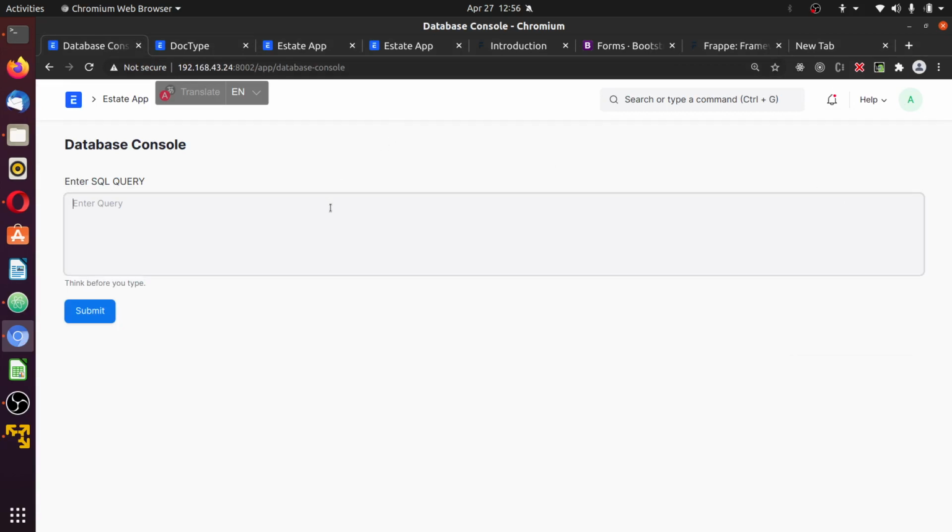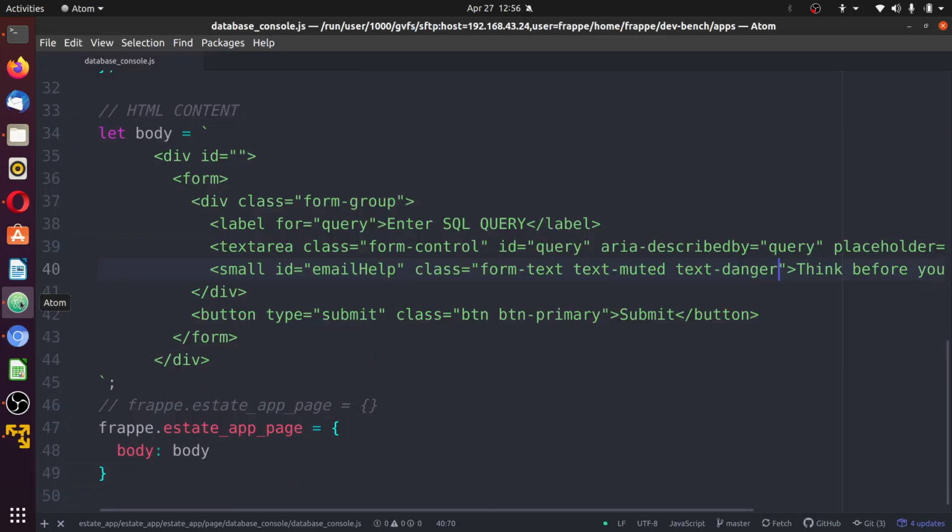Okay, and here we have a nice page. We can use this to enter a query. You can also define how many columns you want this page to appear, just normal HTML column, a row. But I'll just leave this like this. And this thing, think before you type, although the class did not show up. Text danger, that should be the class. It should be red. Anyway, that's not important for now.